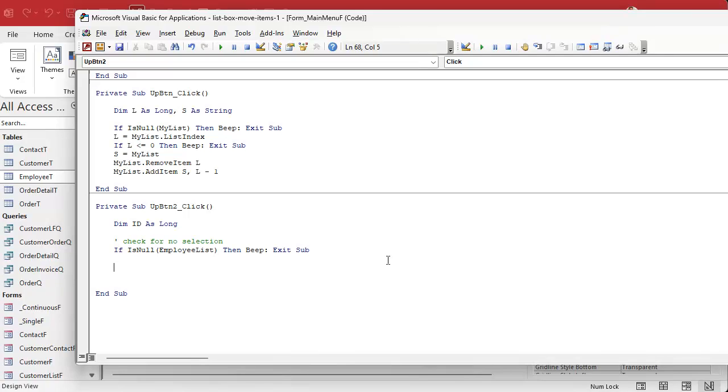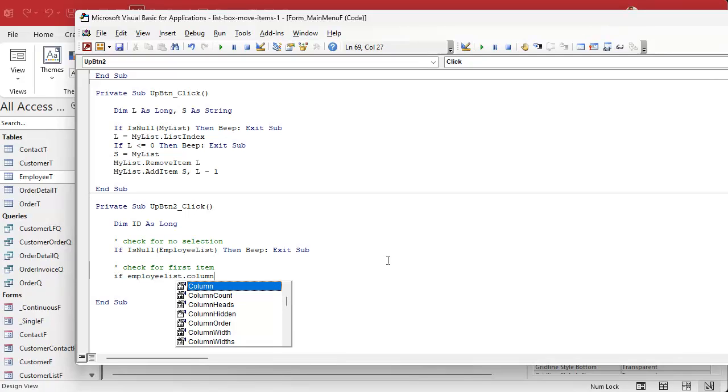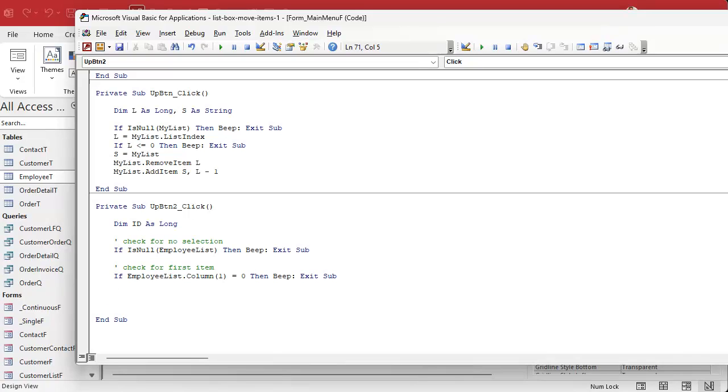Now we're going to check to see if they're moving the first item. They're trying to move the first item up, in which case it's a no-no. So if employee list.Column(1), what is Column(1)? Well, remember, column 0 is the ID. The next column is column 1. That's the sort order. So if the sort order is already 0, then we're at the first one. So beep, exit sub. All right?